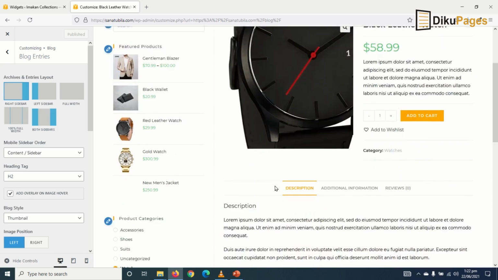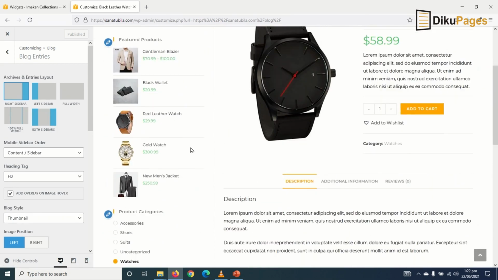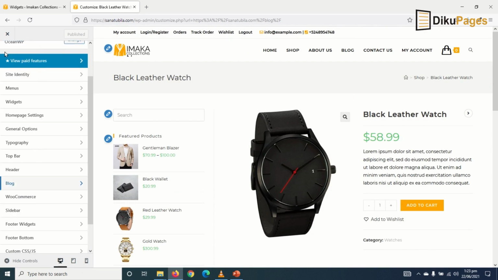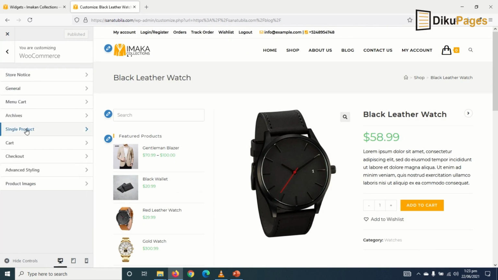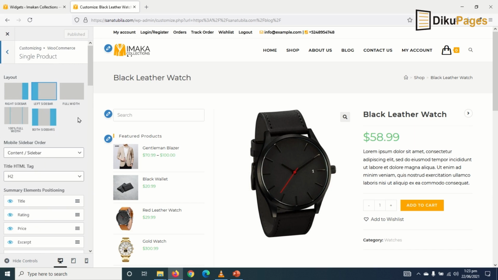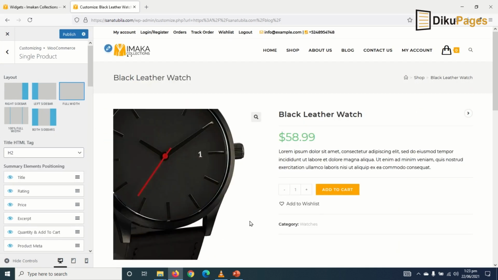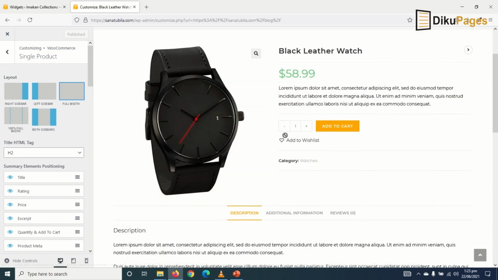Now let me go to the shop page, then I select any products. I want to customize the shop page. I want to make it full width. I don't want this sidebar, so I go back, WooCommerce, then go to single products, choose full width, publish.